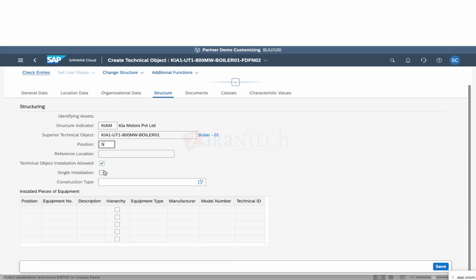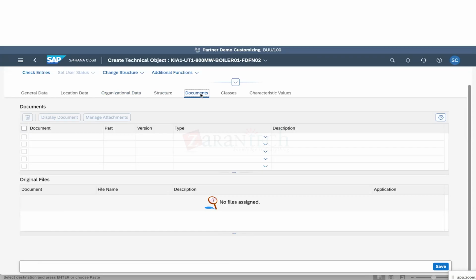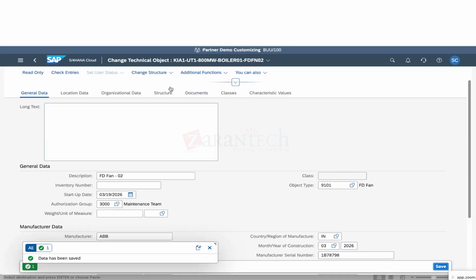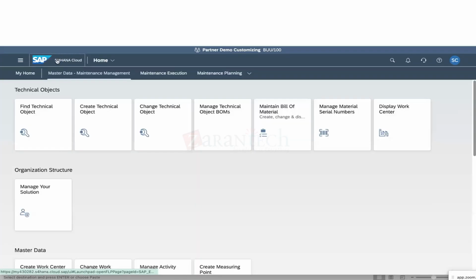Based on that, we can use it. And technical object installation allowed is tick marked. Okay. Construction type we will see during our serial number concept. So rest everything is fine. Yes. So I'm going to save it. So this new functional location got added.